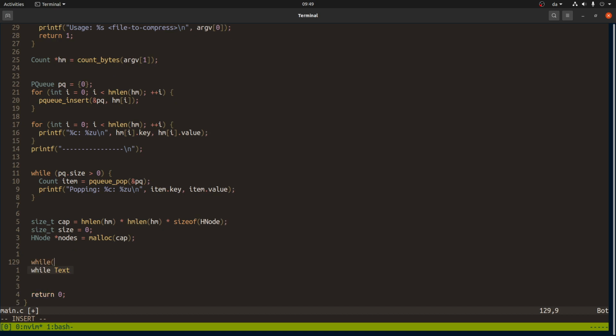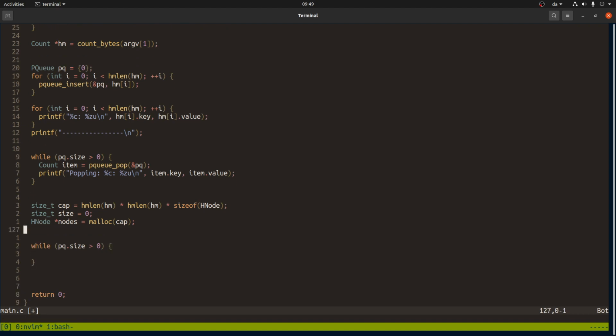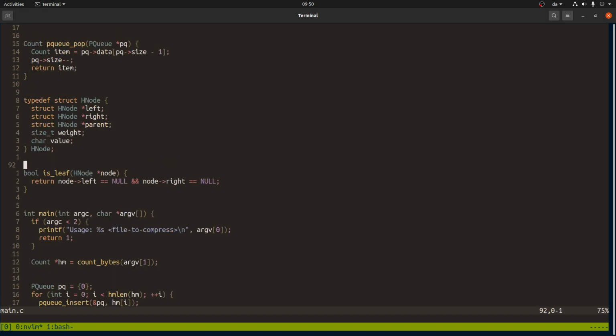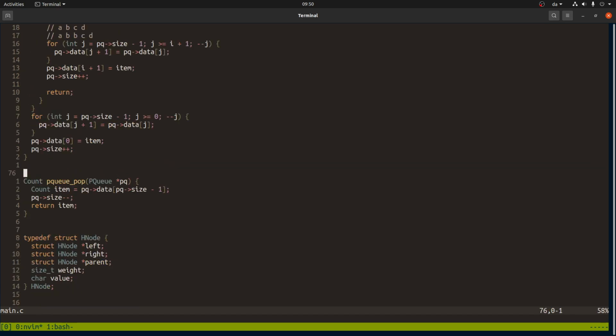All right, so we actually want to say, while we still have something left to process, what are we going to do? And actually it has to be greater than 1, because we're going to get two things out, so A and B. And those are the items with the current lowest occurrence, the current lowest count.